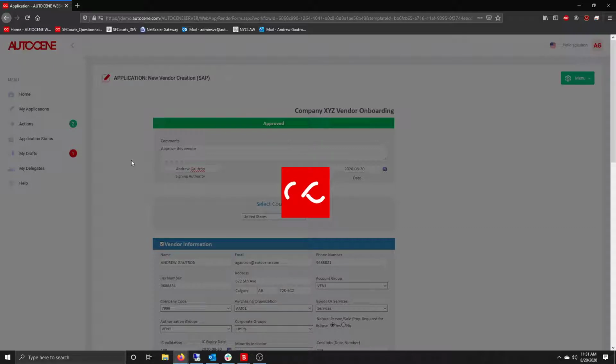Autocene Passport is going to pick up this information and actually move it to SAP and automatically file that onboard into the SAP system. Of course, it doesn't have to be SAP, but it could be your favorite vendor management system or your favorite business process management system. It's totally up to you in configuring your Autocene applications to work.